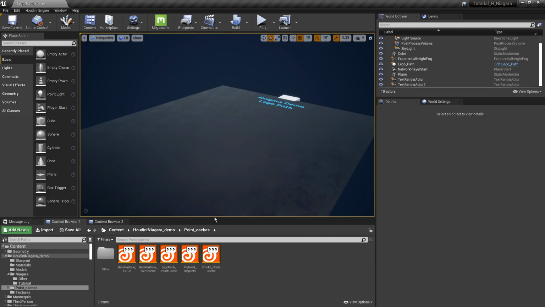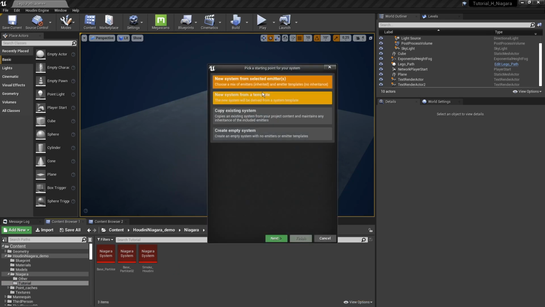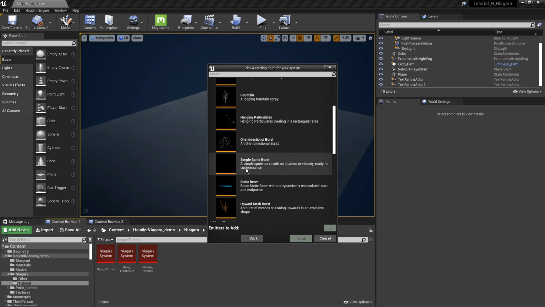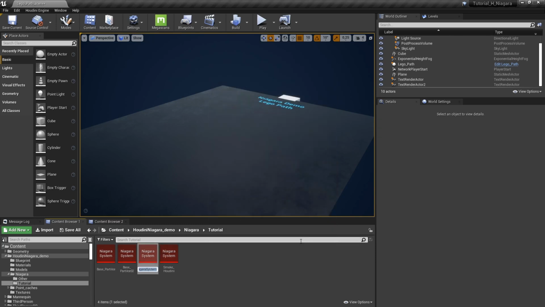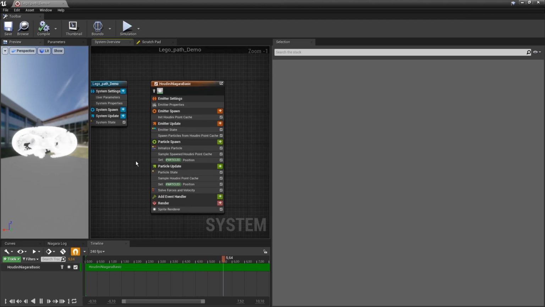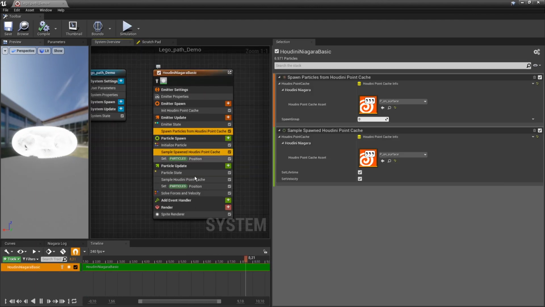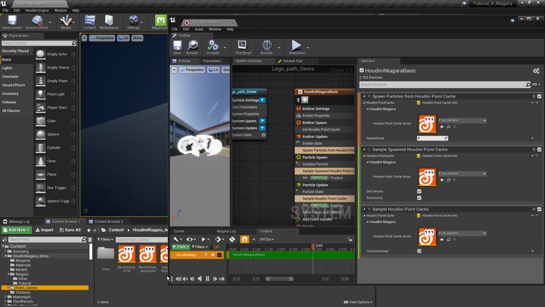Now here in Unreal, I have loaded in my file, the Lego pad point cache, and I'm going to create a new particle. So as before, I'm going to go to Effects, Niagara particle, and again, we're going to start here from our Houdini basic particle. So I'm going to add that here, and I'm going to name it Lego pad demo. And in here, same as before, we have to add our point cache file. So we're going to have to make sure we are using the correct one.